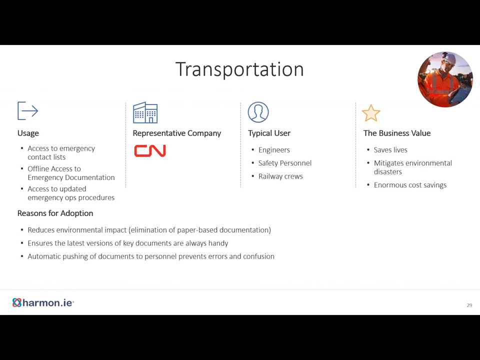So the business value of allowing remote workers to be able to access information on tablets from those remote locations potentially could save lives if people can respond faster and better to emergency situations, mitigate environmental disasters by doing the right procedures at the right time, to say nothing about the enormous cost savings that could come from acting quickly and correctly in emergency situations.